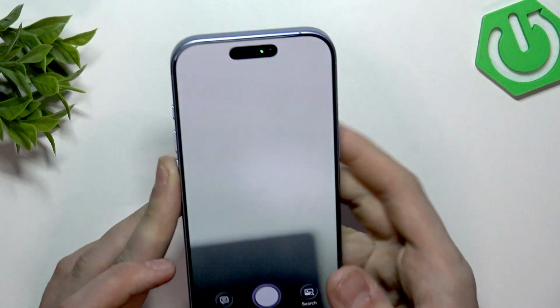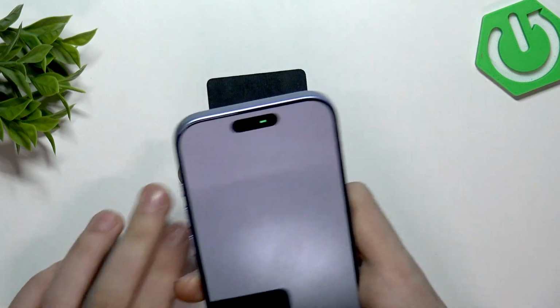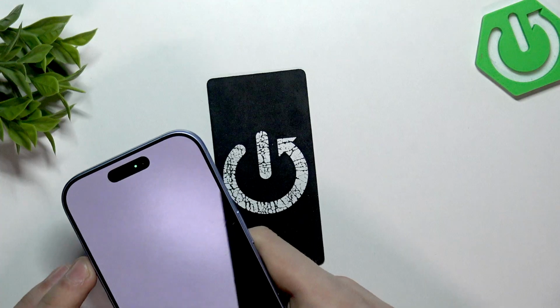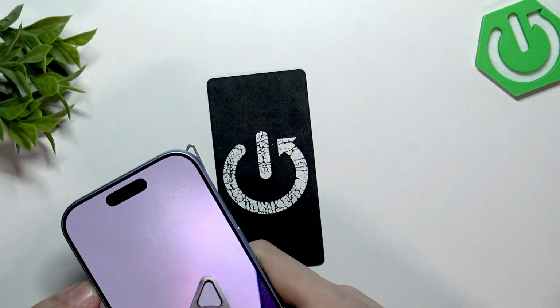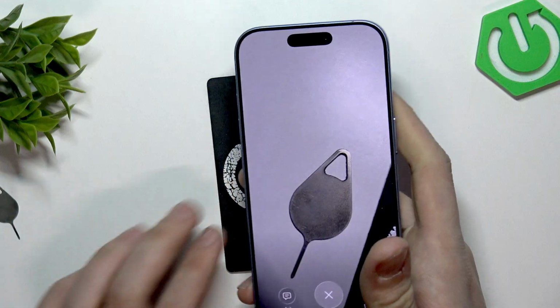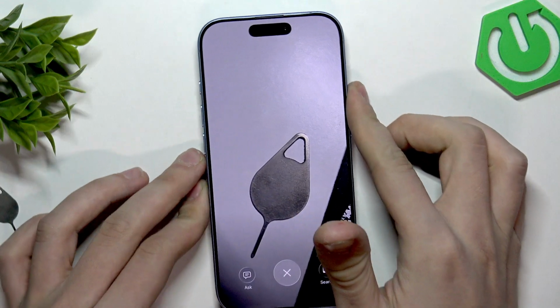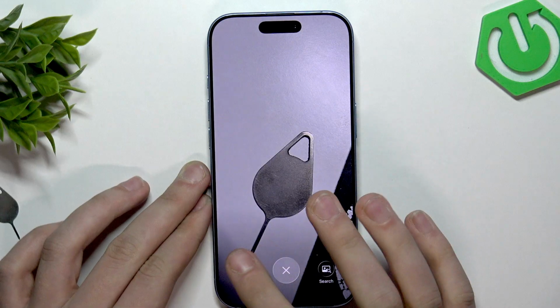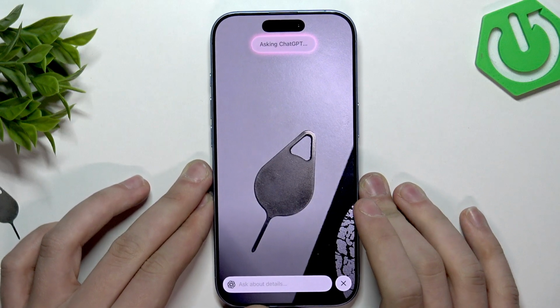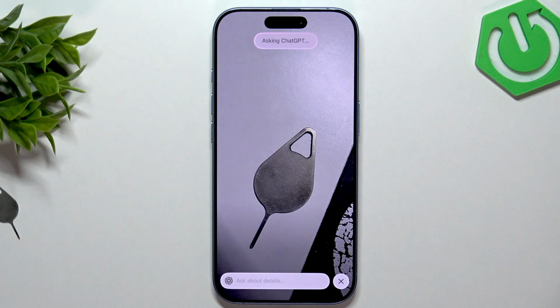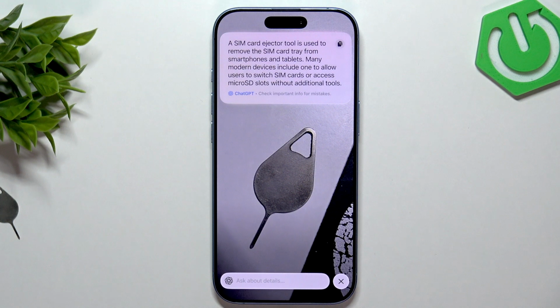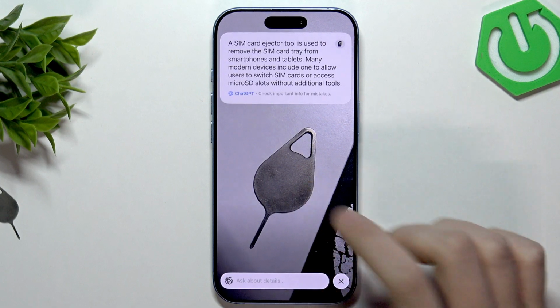Now, as you can see, we have our Visual Intelligence, and let me, for example, take a photo of my SIM card ejector right here. Now we have two ways. The first way is to ask ChatGPT what it is. Tap Ask right here. Here, as you can see, this is a SIM card ejector, and it told me that this is true.